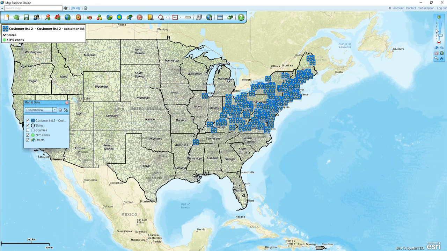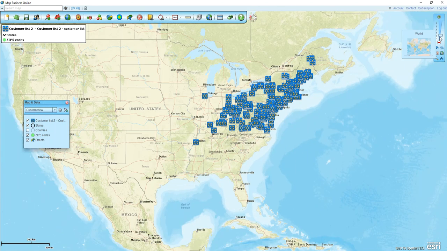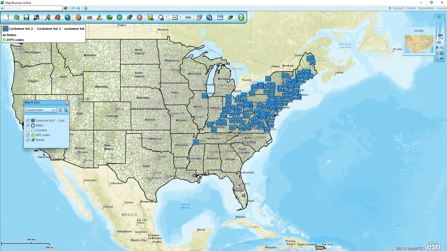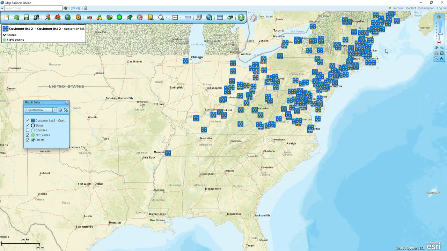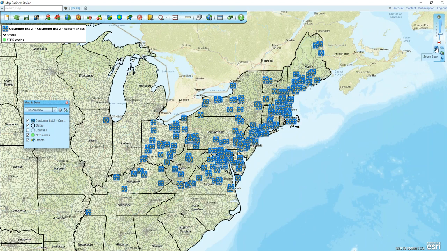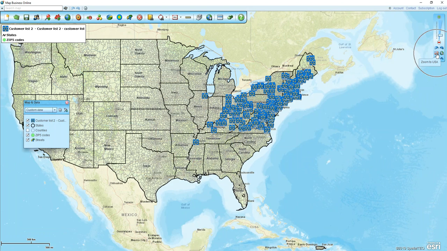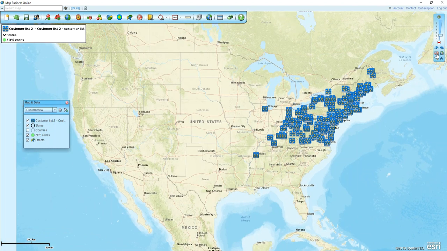Up in the top right corner are zoom tools. You can zoom in incrementally. You can zoom out incrementally. You can also grab this little bar and you can move it up to the level that you want. If you want to go to the previous view, you click on this little blue arrow. If you want to jump out to the United States level, you can click on the flag.